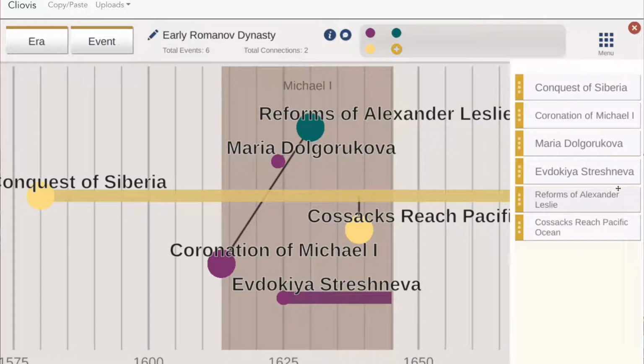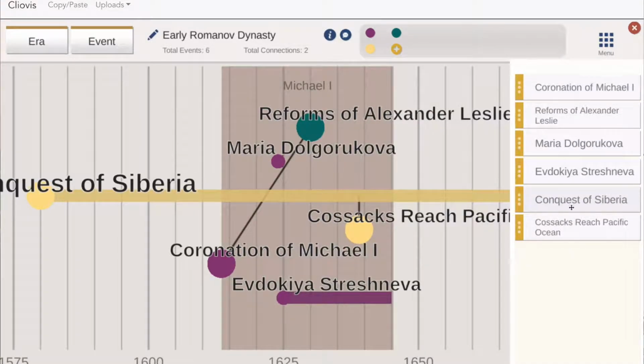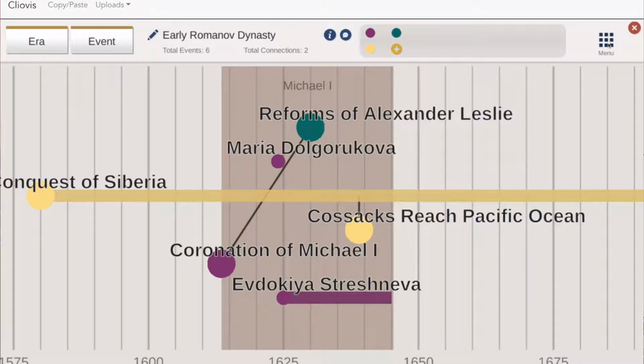So then another thing you can do here is the event list, which will reorder the sequence in which events will be shown in presentation mode. So let's say I want to put all of the Conquest of Siberia events together, and then all of the marriages of Michael Romanov together, and then up top the coronation of Michael Romanov with his military reforms. That's the order it will appear in presentation mode.